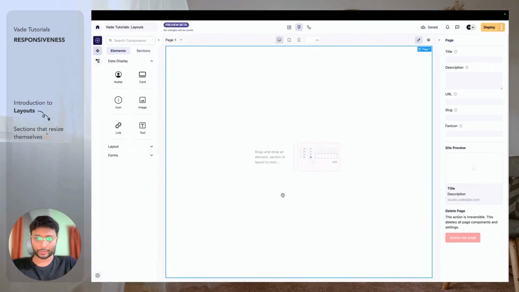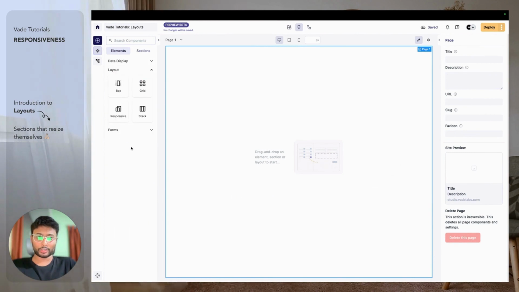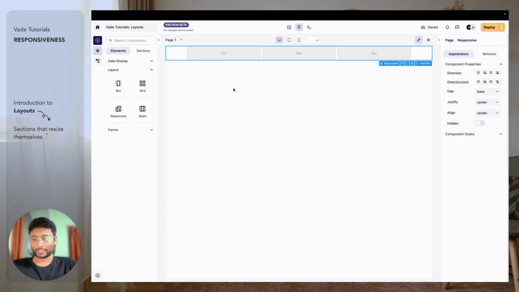Into Studio. In the resource panel, we have this section for layouts. Now, layouts are essentially just containers for all the elements you throw on screen, each with their own purpose, but let's talk about responsive layouts today.